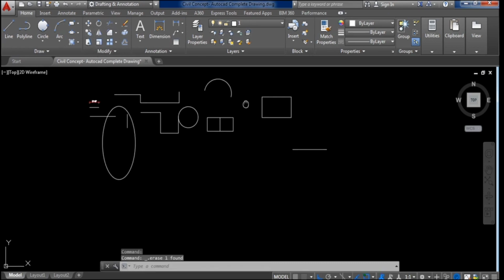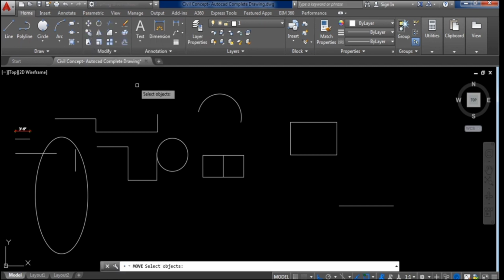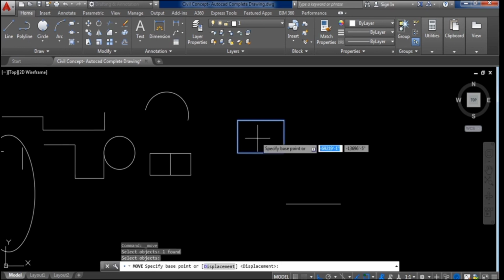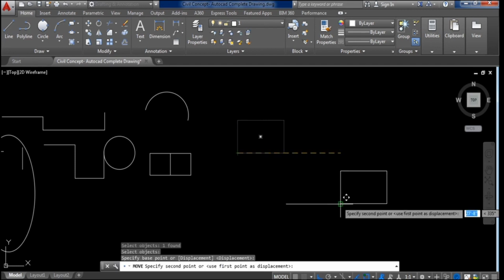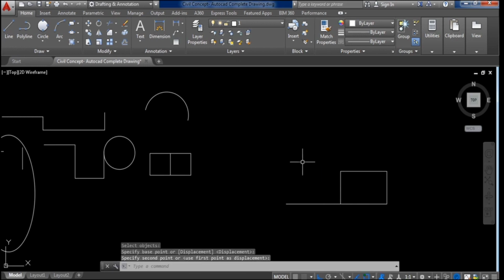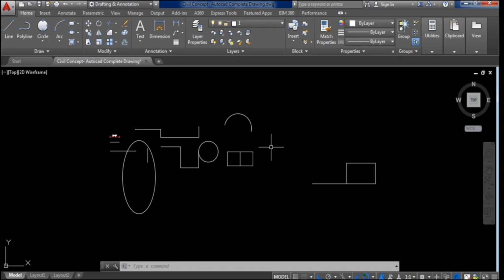Okay, so first of all I would like to start from the move command here. So this is the move icon, so click on the move icon and click on the object. Okay, so I am clicking this rectangular object. After selecting the rectangular object, click enter, and you have to specify a base. For example, I am specifying this base and I want to put this base at the end of this line. Okay, so drag this object and click here, and you can see here this object has been placed from there to here.